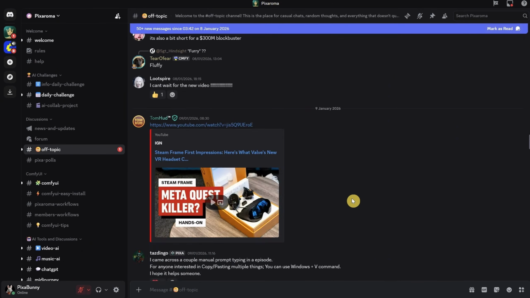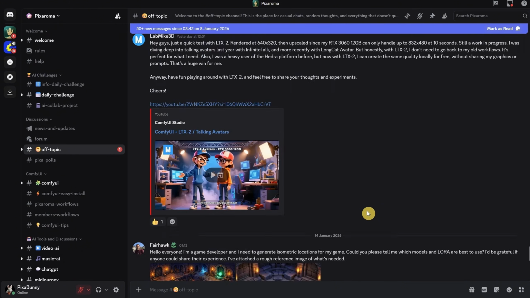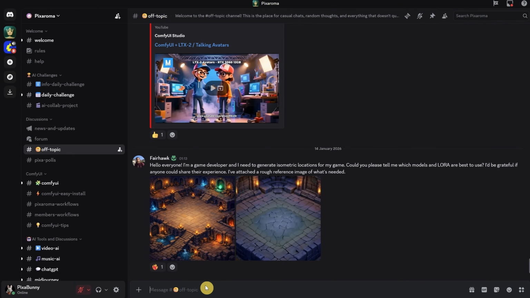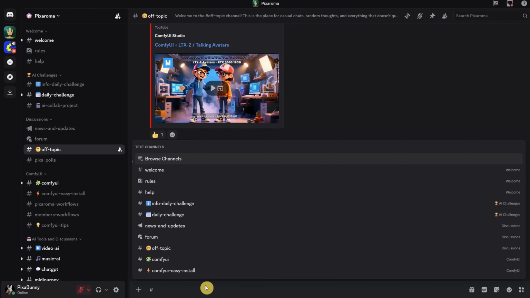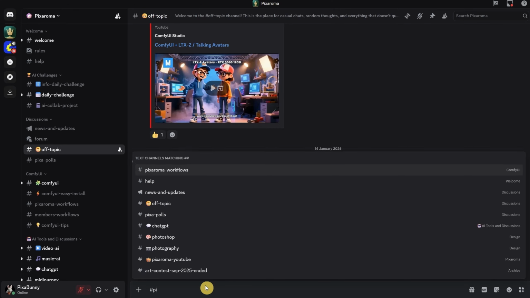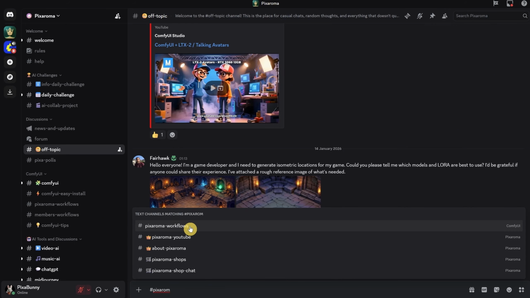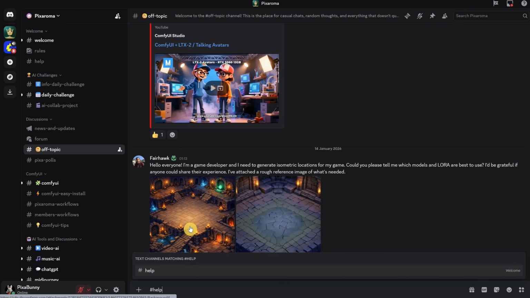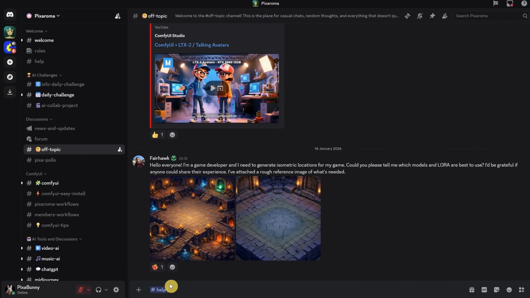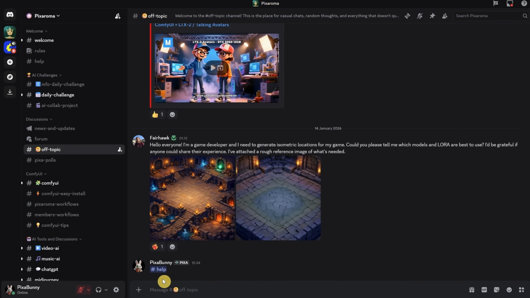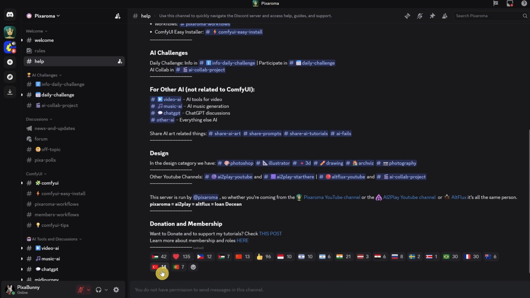You can also use Discord to navigate quickly. You can create links to different channels. For example, if I type the hash sign, I can select different channels like Pixaroma Workflows. Or I can type hash and then help, and you can see what happens. It adds a link to that channel. When I press enter, I get a clickable link to the help channel. If I click it, I land in the help channel. Let's go back to the off-topic channel.